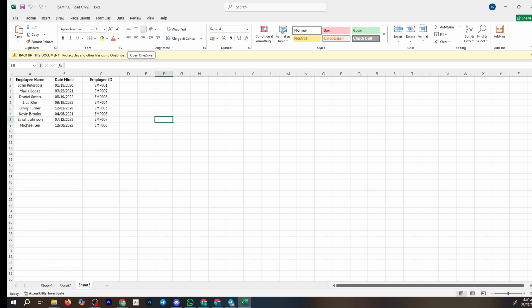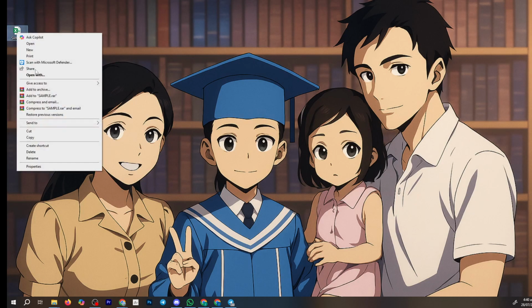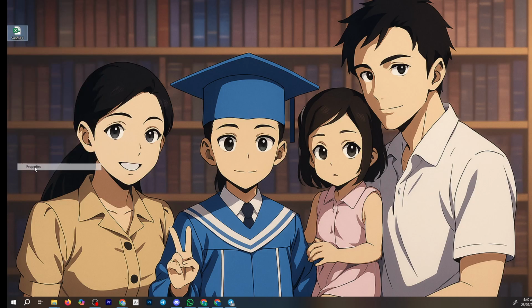First, make sure you know where your read-only Excel file is located on your computer. Once you have found the file, you're going to right-click on it. This will bring up a context menu. From this menu, navigate down to the Properties option and click on it. The Properties window will appear, displaying several options and tabs.